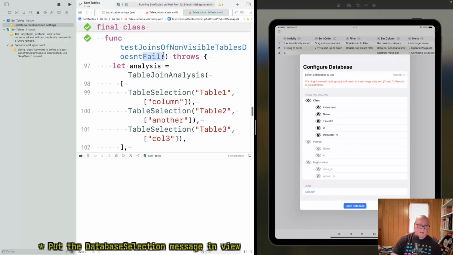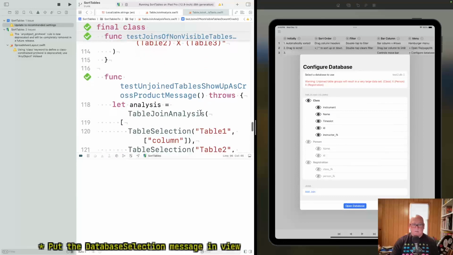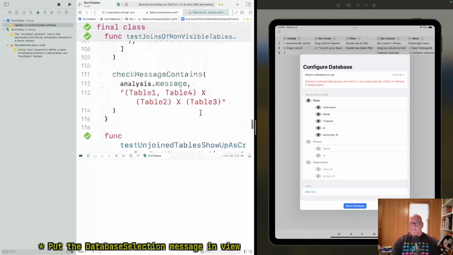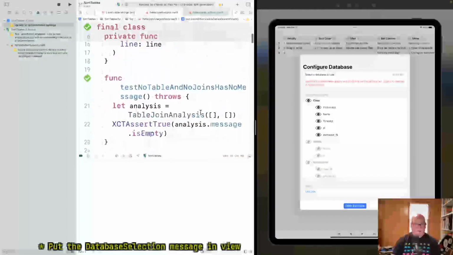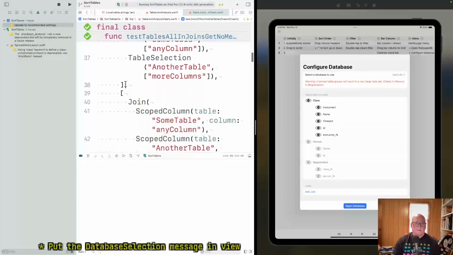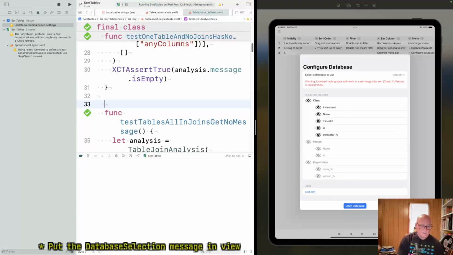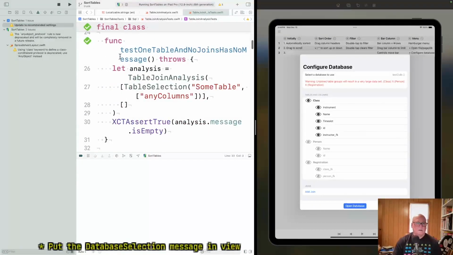I should probably say crash, because that's what we really were hitting. Okay. Unjoined tables show up as cross-product message. Okay. Yeah, we did not really cover this case. It definitely didn't cross my mind even. Tables all in joins get no message. Let's do this. Let's take this one for a base.